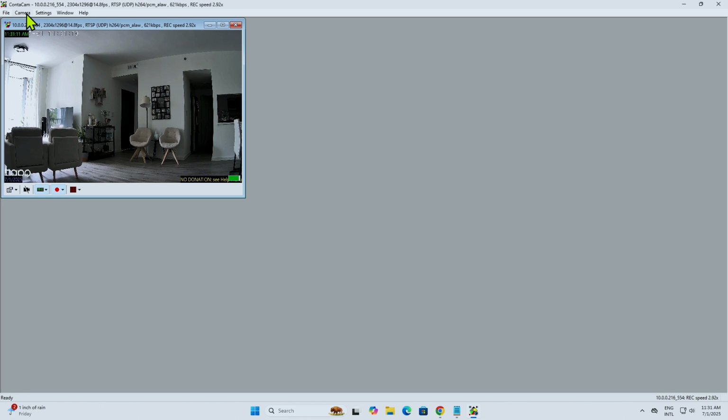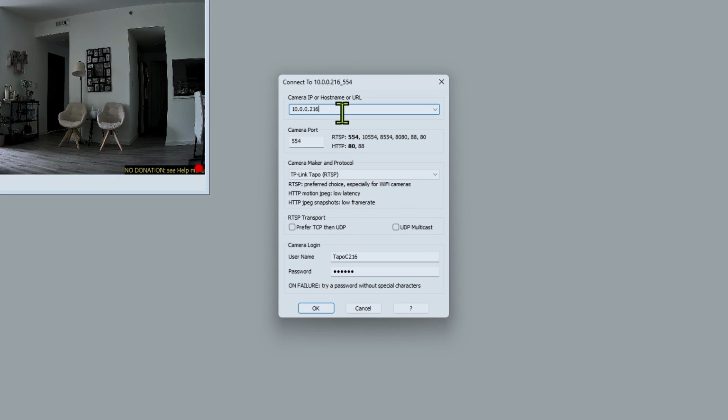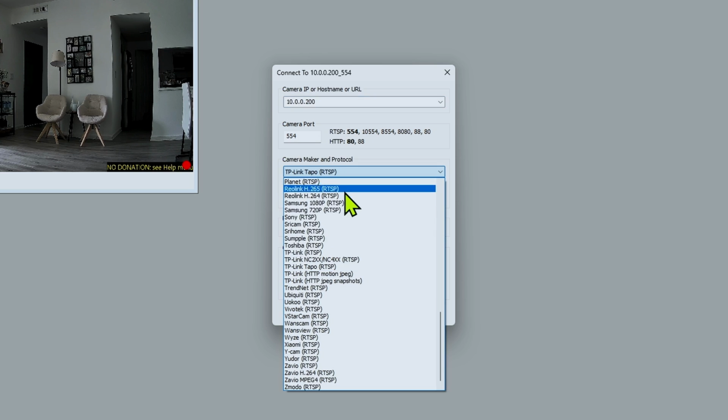Then another camera. Camera again here in the menu. Network IP camera. Let's change here. Remember that I have the other one here. That's 200. Here the camera model, TP-Link, RTSP.